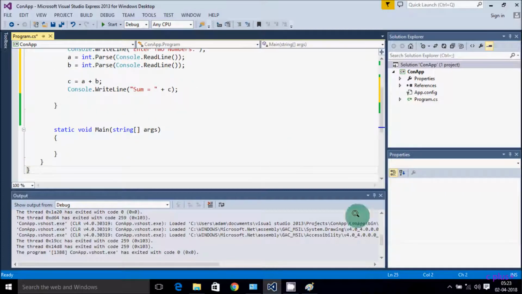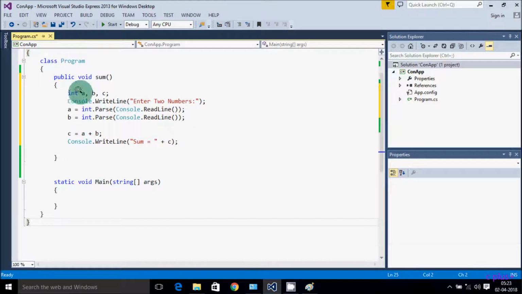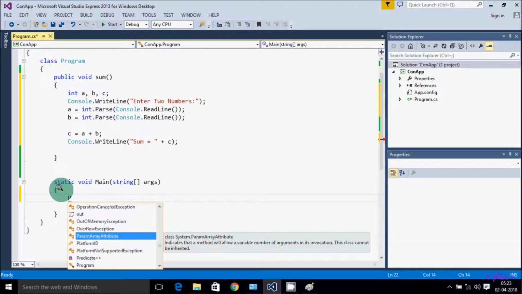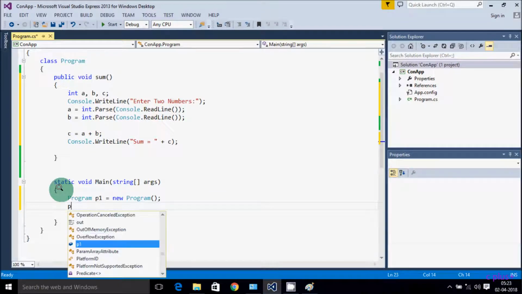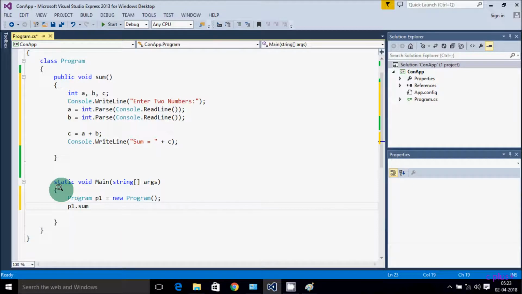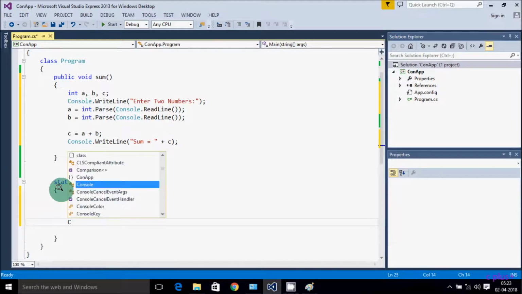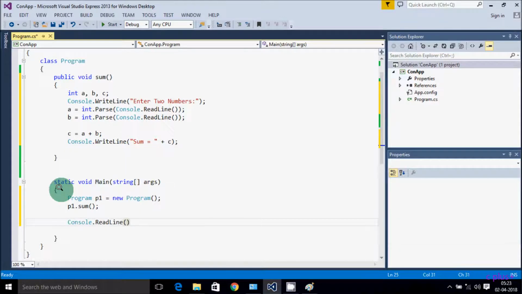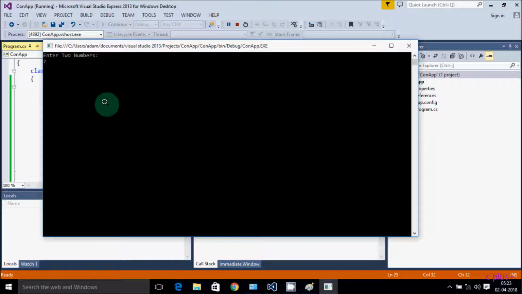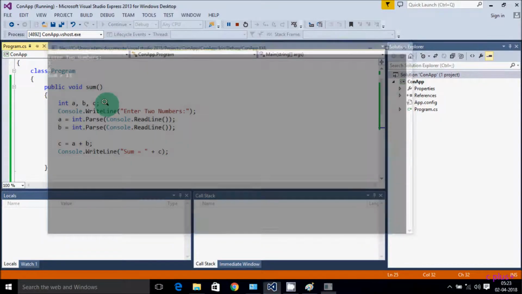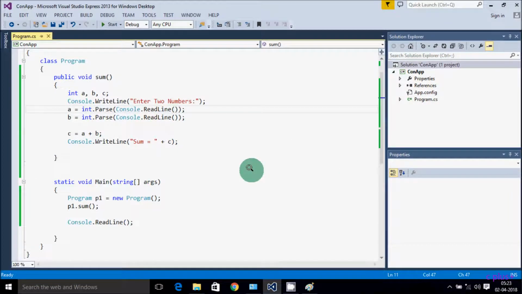So this is the method, the block of statements, and let's go inside the Main method. So here I'm going to create the object of the program class, p1 equal to new Program, and with p1 call the sum method, and here Console dot ReadLine. So let's execute the code. I enter the two numbers. First I'm going to enter 7, then 6. 7 plus 6, the value comes 13. So by using a method we add two numbers here.